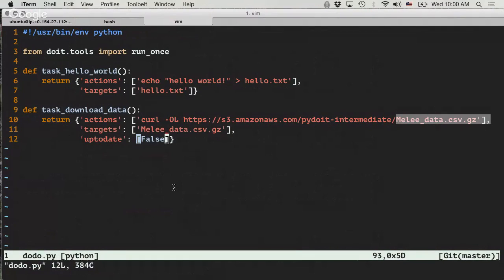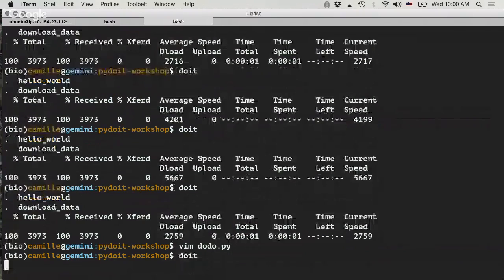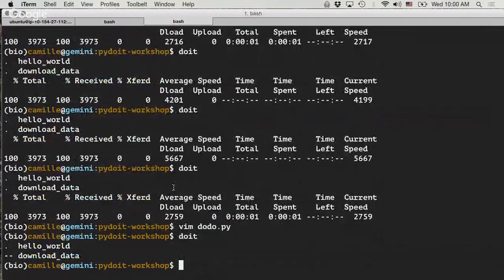So the file already exists. Yes. So run. We've got a shouldn't run. That's correct. So it seems a little hacky, but it's pretty useful.